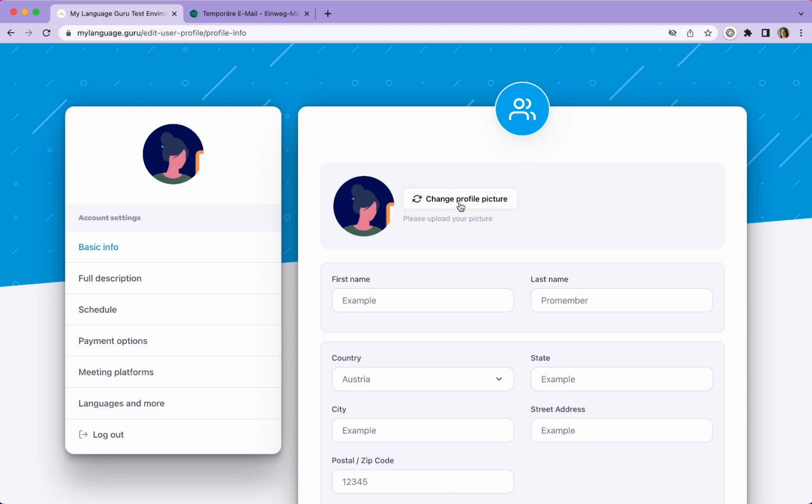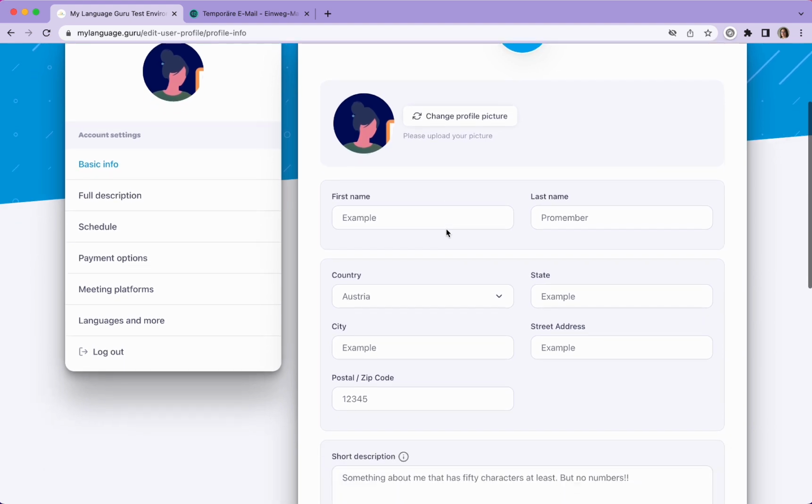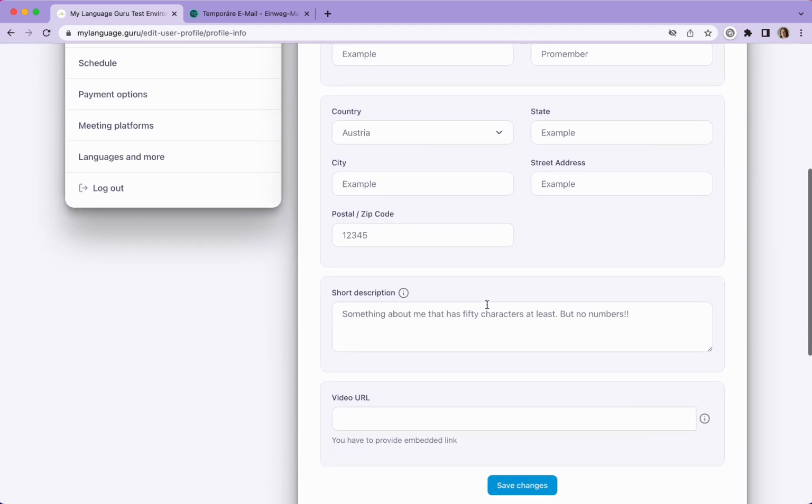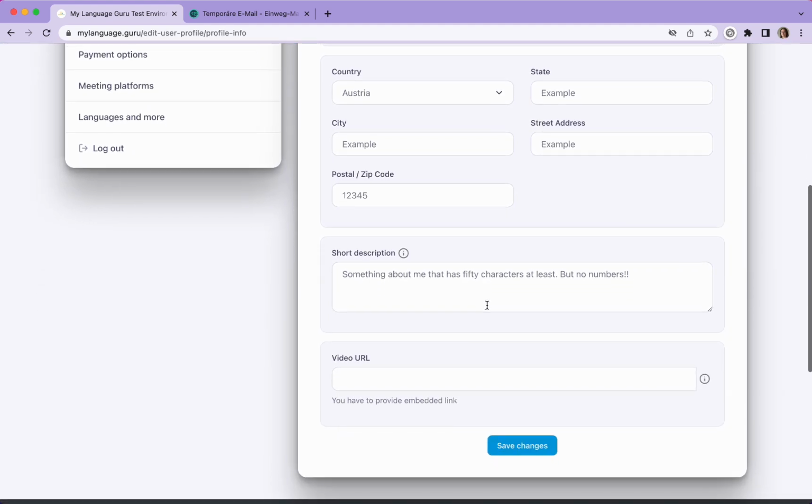You can change your profile picture when you click on the change profile picture button, and you can change your address as well. This short description is added during the registration, but you can change it of course here as well. A new feature here as a pro member is the video URL that you can add as an embedded link. It works like this.